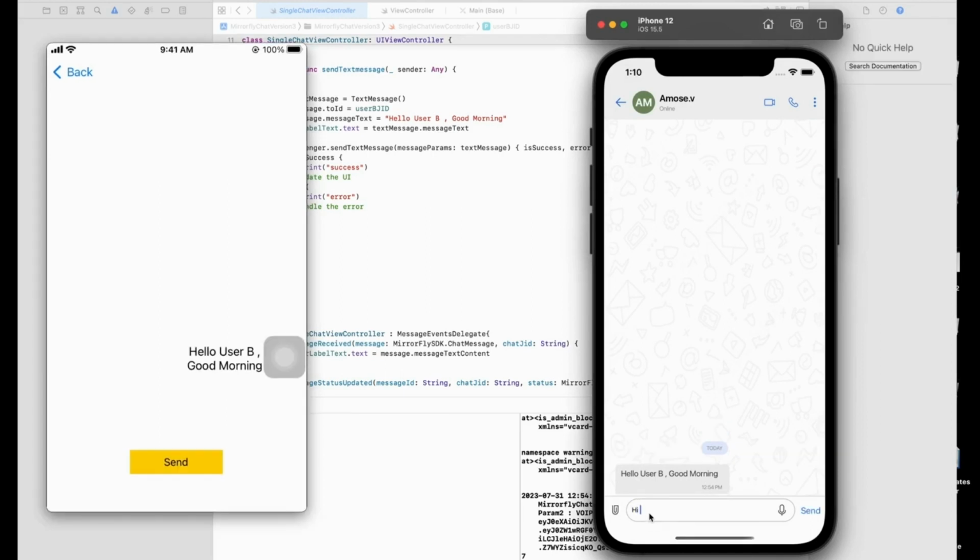Now see the receiver send a text message to the sender. Wow! Successfully received.